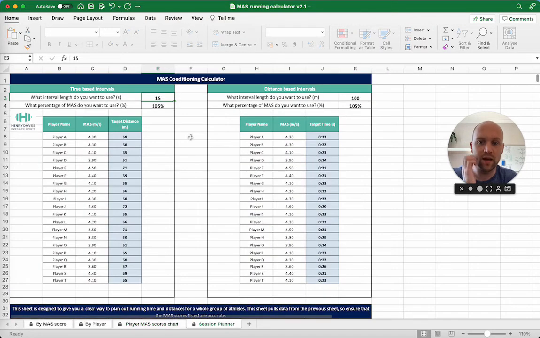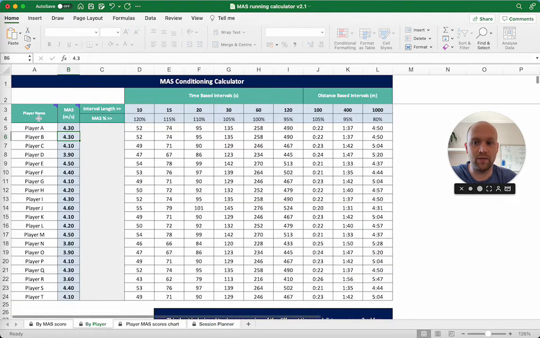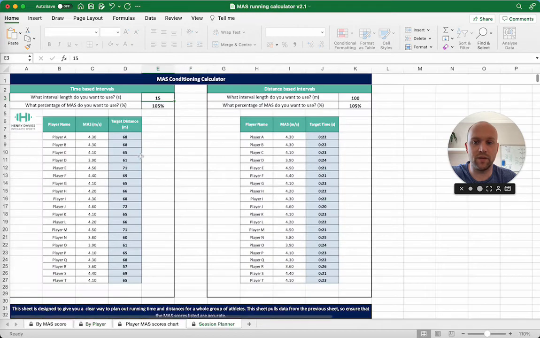And then finally, we've got a useful session planner. So if you're wanting to prescribe a session for, say, 20 different athletes, this will pull the data out of the by player sheet over here that you've entered in. And so it automatically tells you what the target distance is. So let's say today we're going to do 20 on, 20 off at 115% of maximal aerobic speed. You've now got a distance target for all the different players.